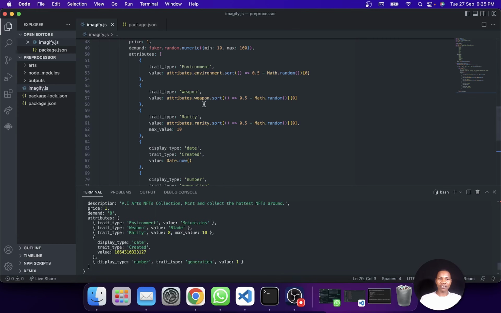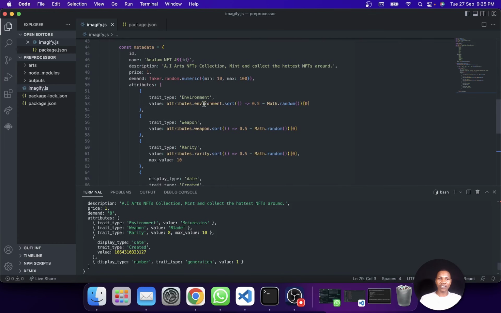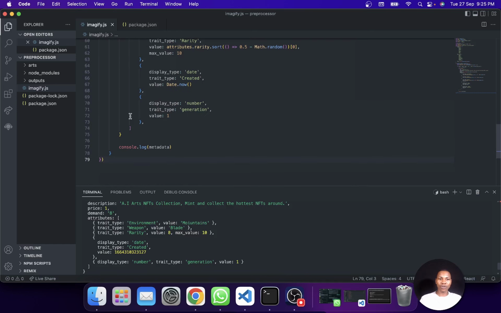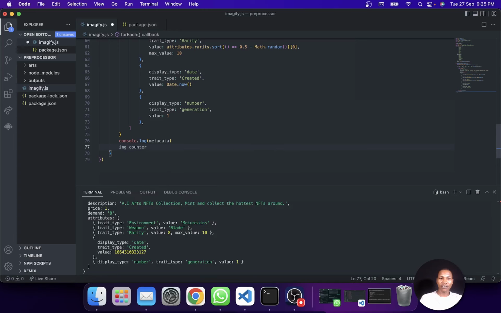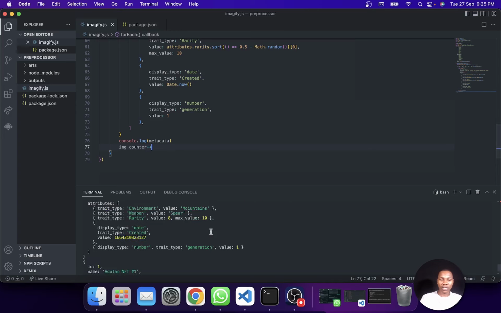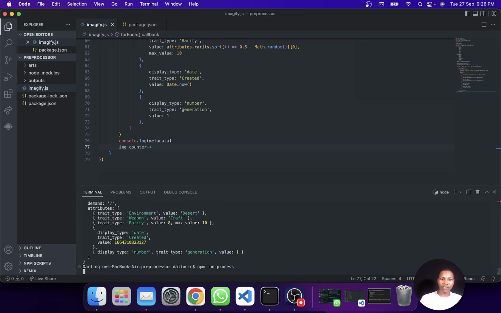different NFTs. One of the things that you didn't know, take note, is that after this we're supposed to make sure that we increment the last thing there. We'll make sure we increment let image counter, plus plus. Okay, so now let's run this again.